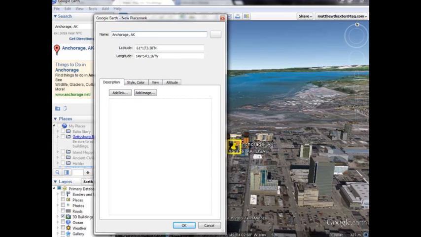Anchorage, Alaska, and in my description at the bottom, I'm going to type in, this is where Balto starts his journey. Again, I never said I could type. So this is where Balto starts his journey.